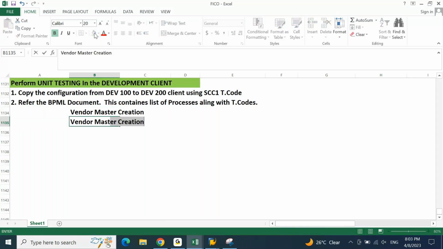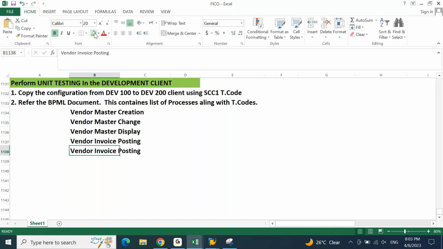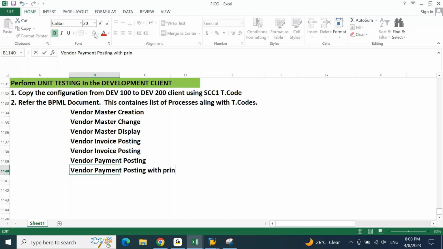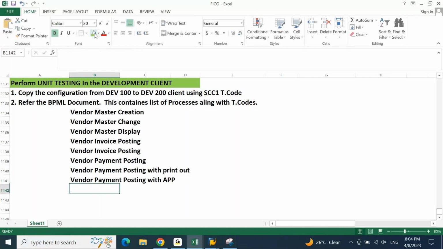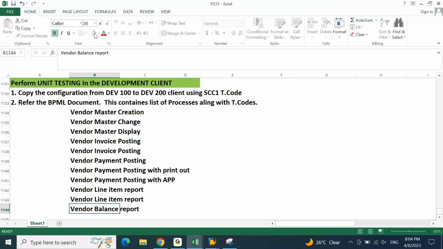Next one, vendor master change. Next one, vendor master display. After this, let's say vendor invoice posting, again vendor invoice posting, vendor payment posting, again vendor payment posting with printout, again vendor payment posting with APP, let's say vendor line item report, again vendor line item report, let's say vendor balance report, again vendor balance report.